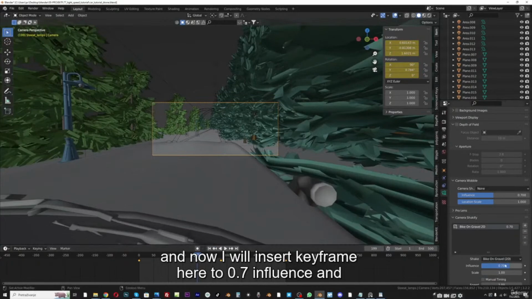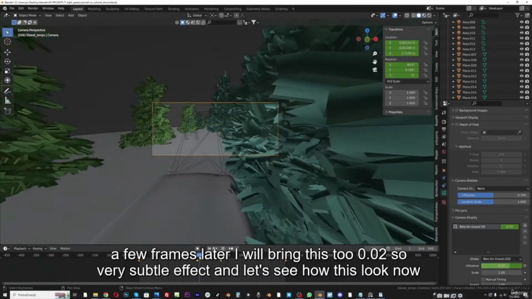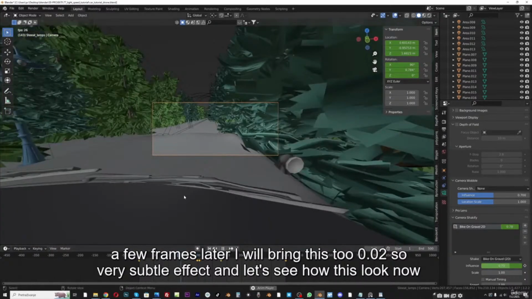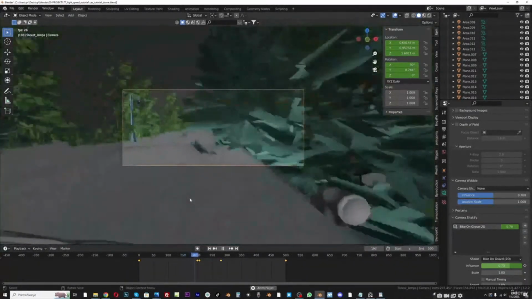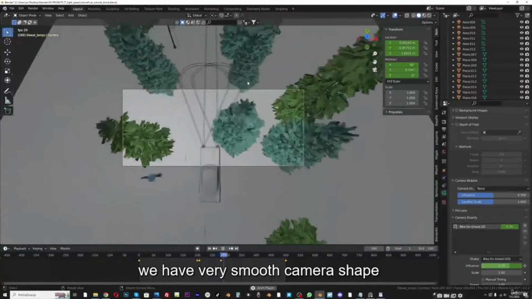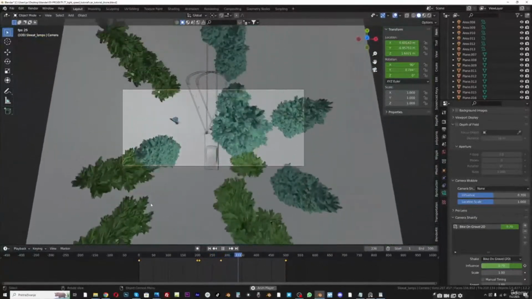And now I will insert a keyframe here at 0.7 influence, and a few frames later I will bring this to 0.02. So a very subtle effect, and let's see how this looks now. Now we have a very smooth camera shake.